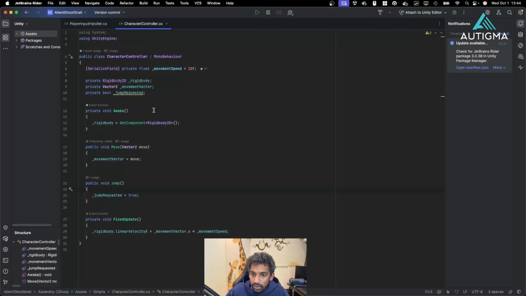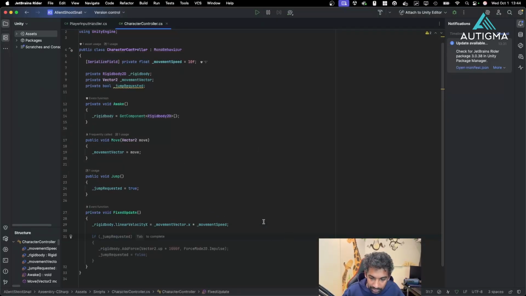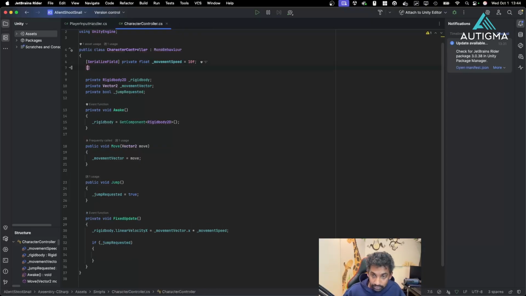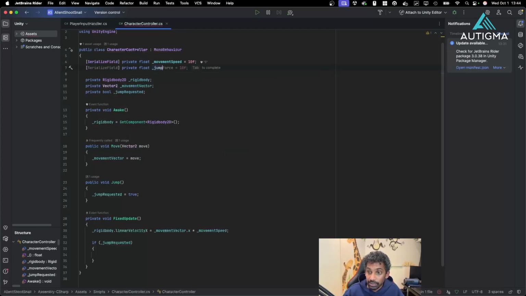And now in our fixed update script, if the jump was requested, then we're going to want to set the player's linear velocity on the y-axis by some jump velocity. So let's add a new float variable here called jump force, and we'll also set this to 10f.